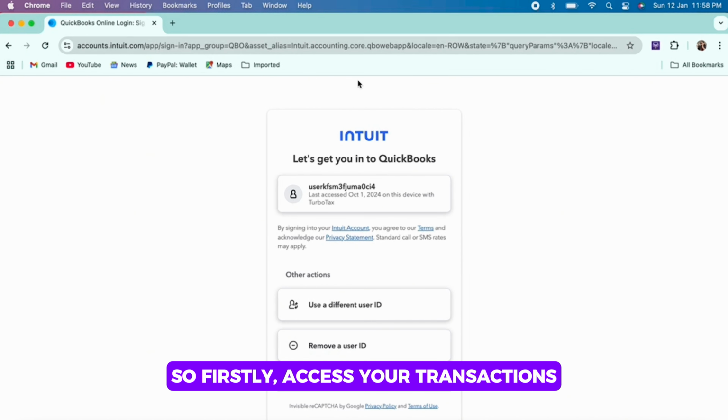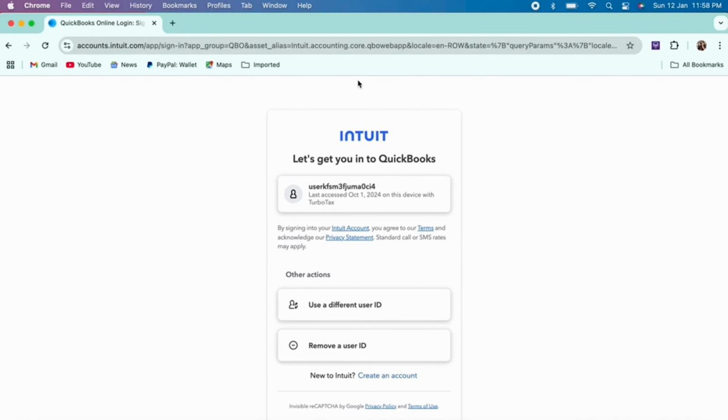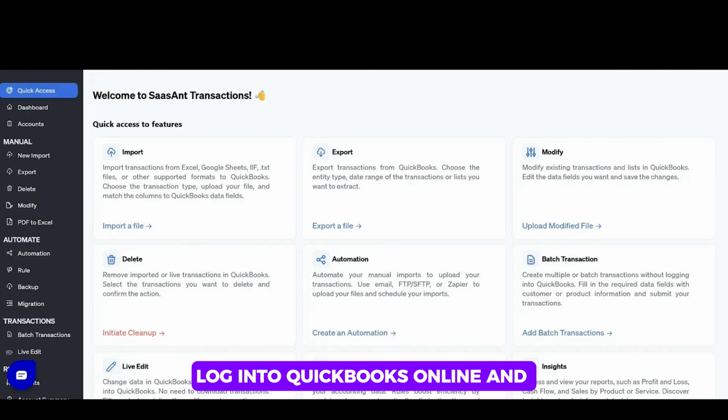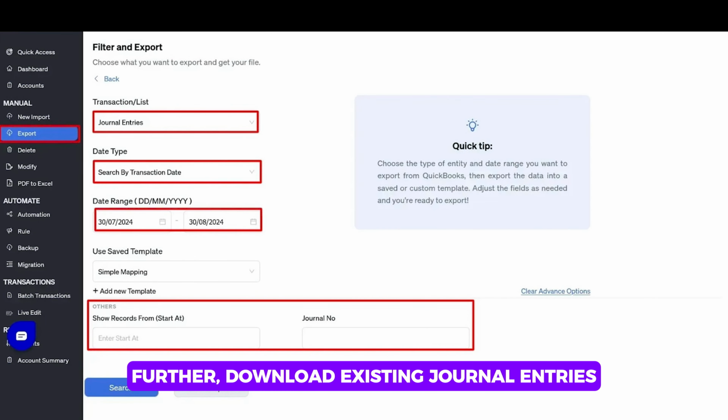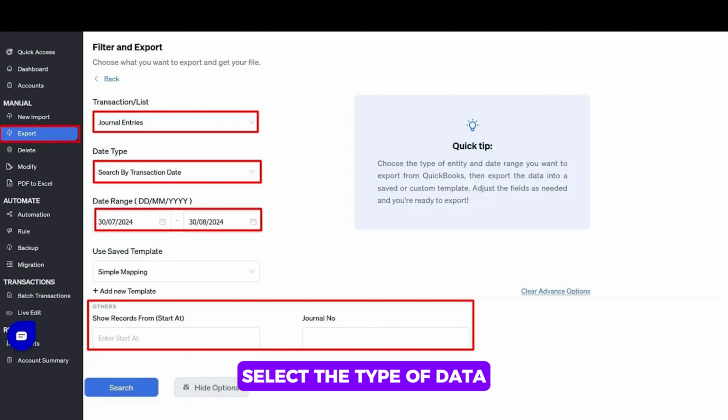So firstly, access your transactions. Log in to QuickBooks Online and then open the transactions. Further, download existing journal entries. Select the type of data and then choose the option for journal entries.